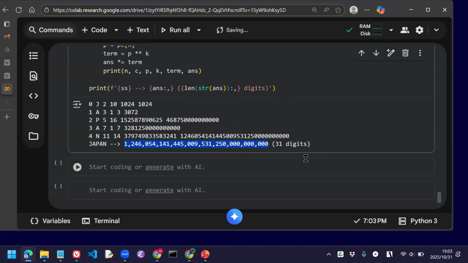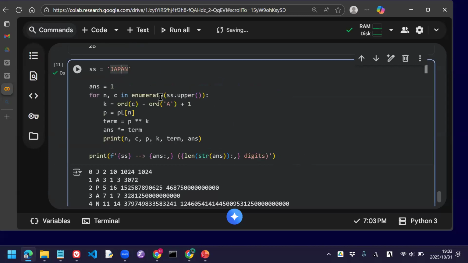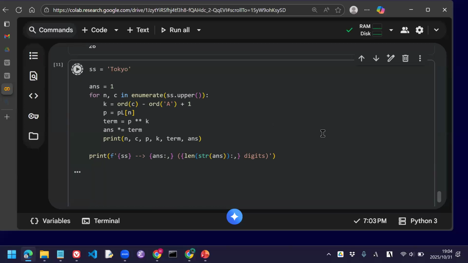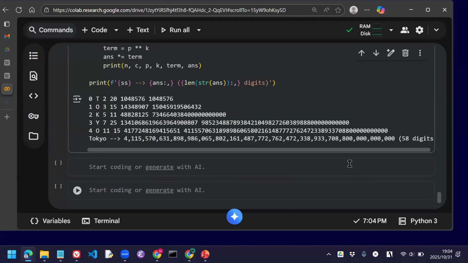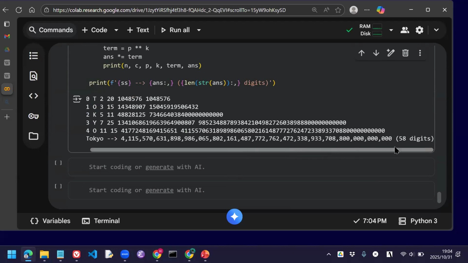Okay, very good. Let's try another example, Tokyo, for example. Change this to Tokyo. This is the same, but much longer because there are no A's, but O's and Y's. Y has this number, O has this number. So the product has 58 digits. The Gödel number for Tokyo has 58 digits. It's like this.